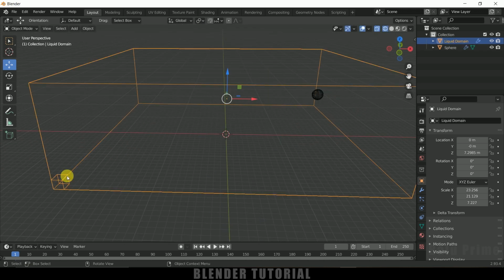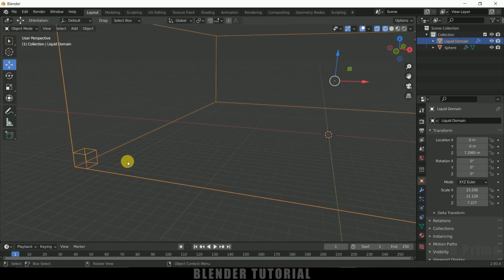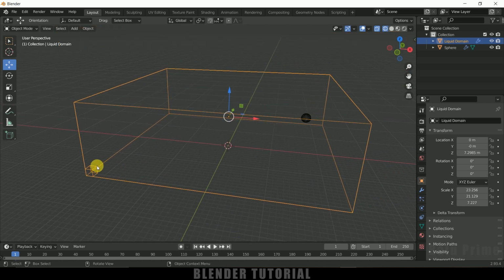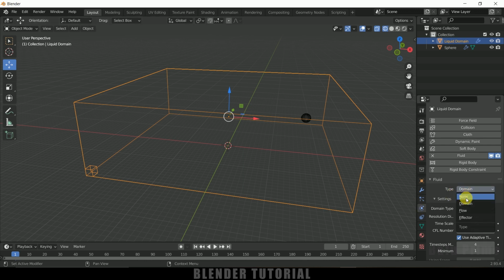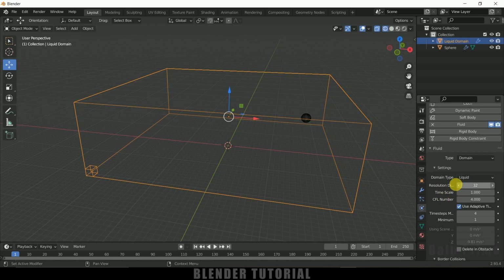So here at the bottom of this domain you can see a cube like structure. So this is voxel size, you can imagine as 3D pixel. So in order to get good resolution, the voxel size should be small. So we can do that by selecting this domain, come to this physics property, type let it be domain type, we want liquid, so let it be liquid. So here comes the resolution part. If I change to 64, we can see the size of this voxel getting less, which indicates the resolution will be better than 32. Okay, so for time being I will leave this to 32 only.